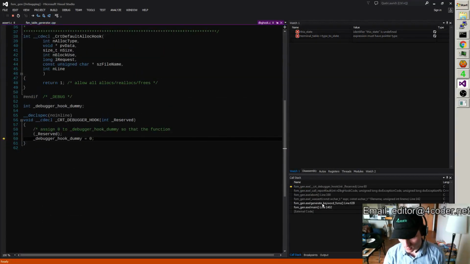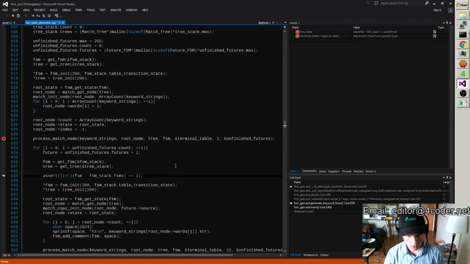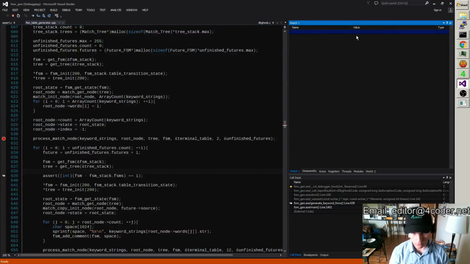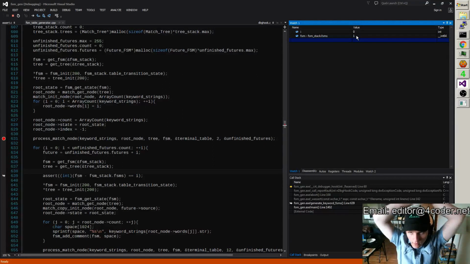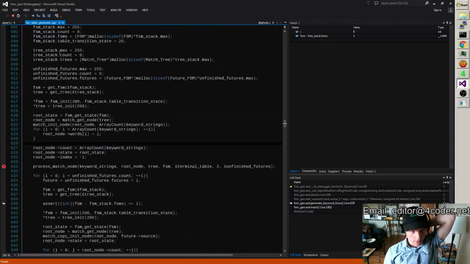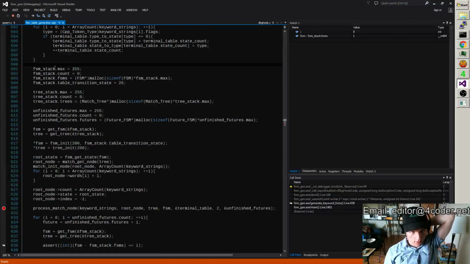Okay, what's going wrong here? So we come in here, we're generating these keywords, and now we're asserting... Oh, okay, so this is after we got through here. Right, I expected this might go wrong. So what is I? I is 0. And what is FSM minus FSM stack dot FSMs? 1. Okay. So that means there's one thing on the FSM stack which didn't show up on the future stack. And I think that's because there's this first one up here that doesn't actually ever happen for real.